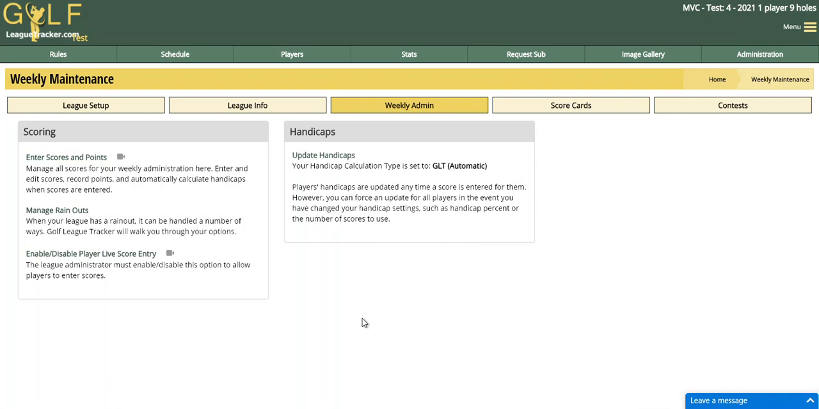Okay, so I've got a league here that is 16 players, individual play, and I have it set up for match play, 2 points per hole, and 2 points for the low net score between the two opponents. Really common format, simple to play.